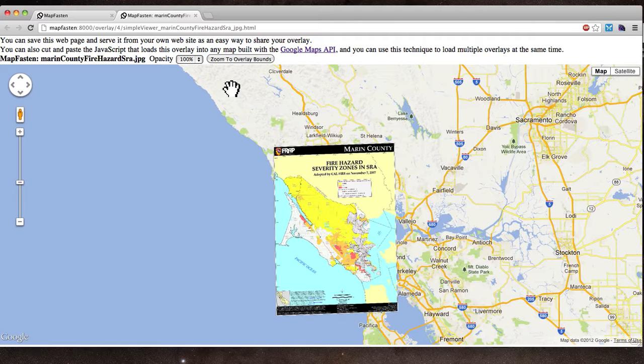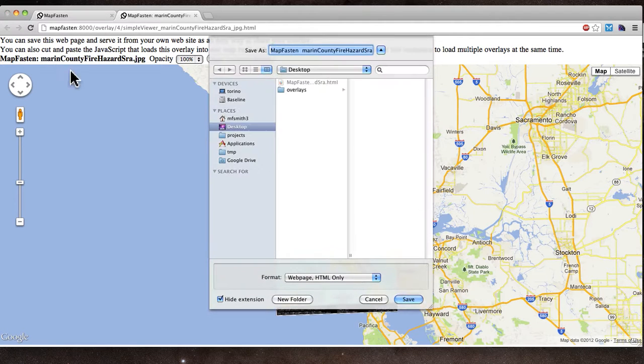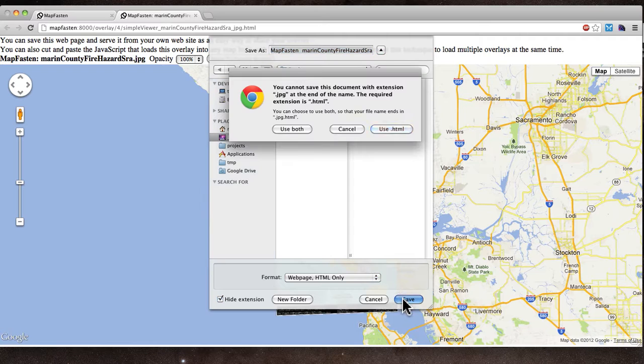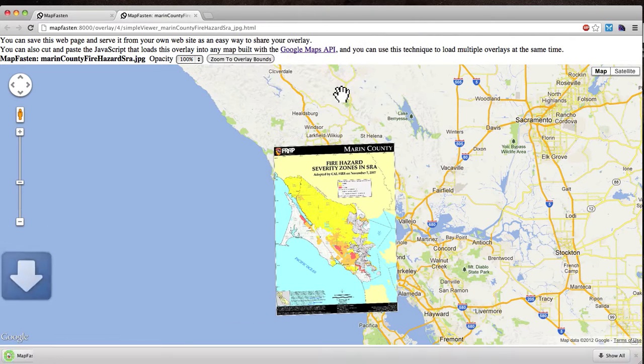Okay, so this is a very simple web page, and I'm going to save it and show you how you can host it on your own web server. So I'm going to save it as web page HTML only. Go ahead and save. Okay, now I'm going to open the locally hosted version of that.